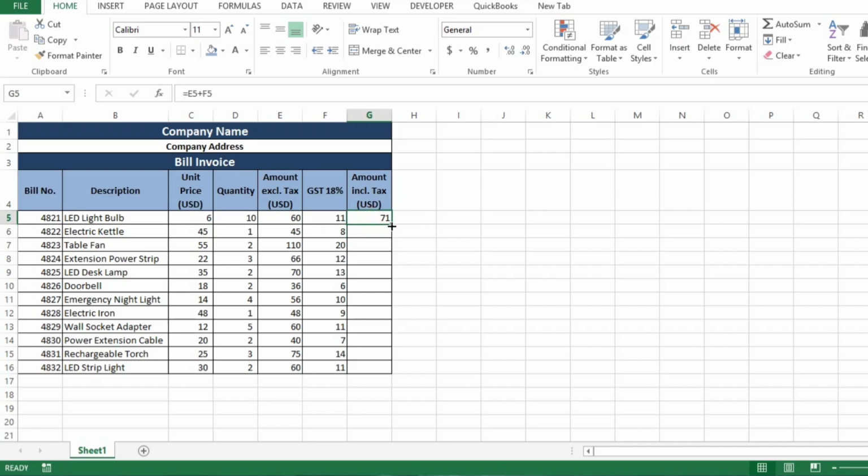Now we will drag this formula down all the way to row 16. Now column G shows the total amount including GST for each item. This method calculates tax and total per row, making your bill precise and ready for summing up later. Now to total all item amounts, first type grand total at the bottom of column C here.